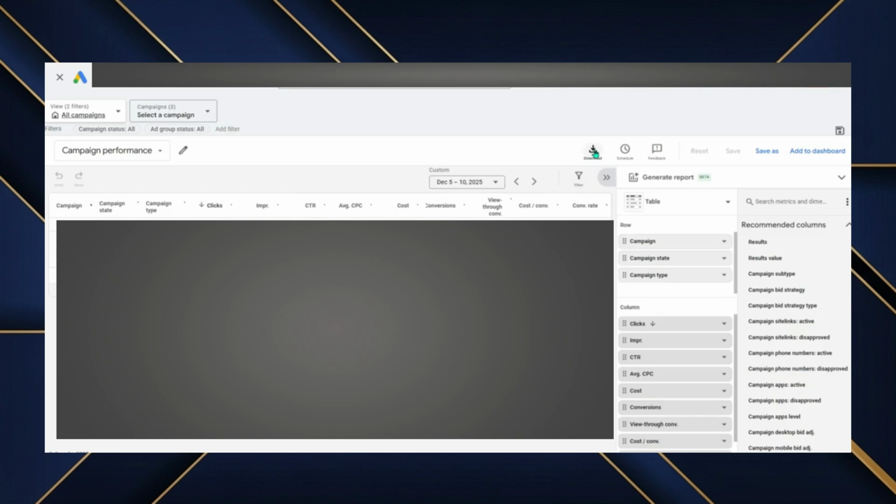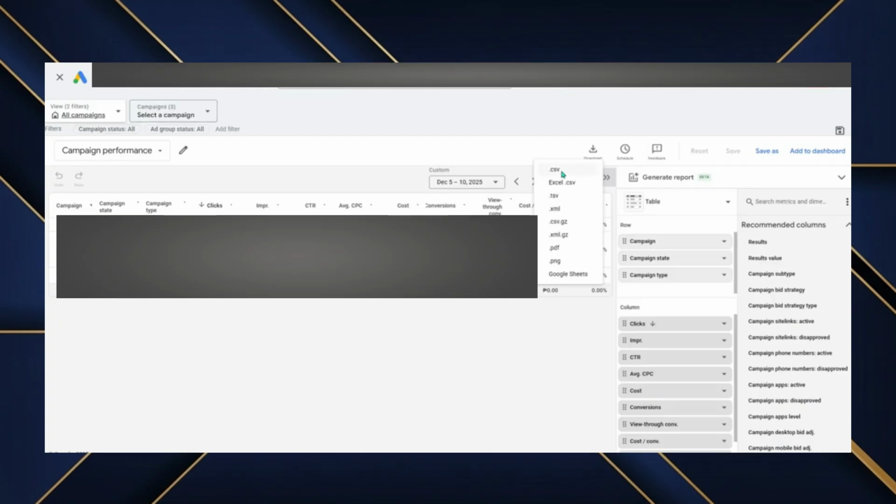Once everything looks right, click the download icon at the top of the report. Google Ads will generate the file and download it to your device, typically in formats like CSV, Excel, or Google Sheets, depending on your selection. After downloading, you can review, share, or further analyze the data in your preferred spreadsheet tool.